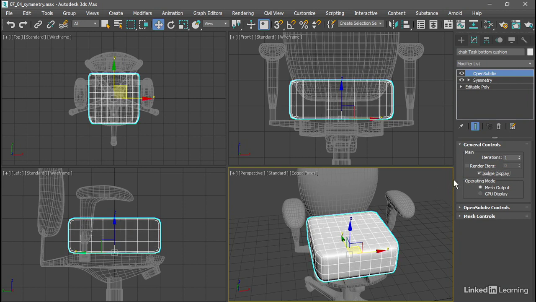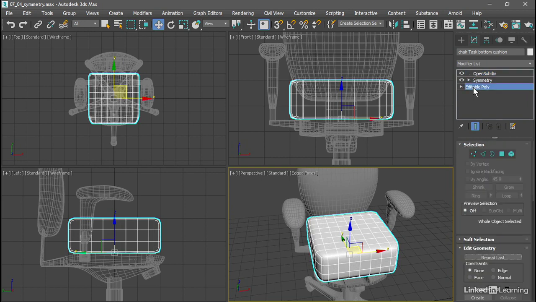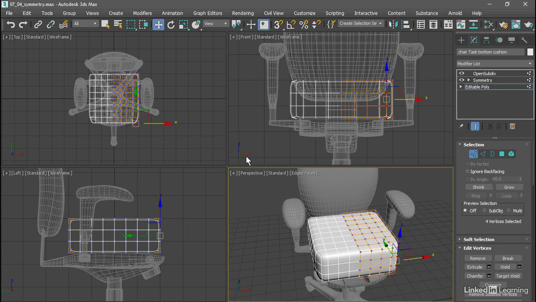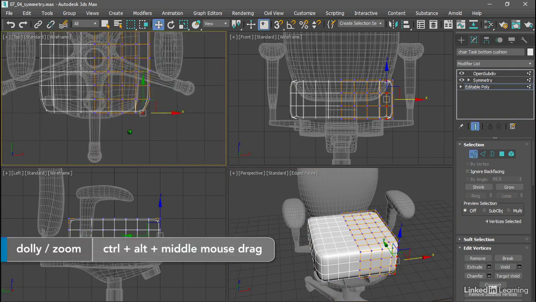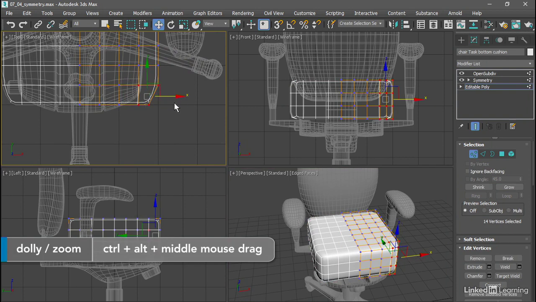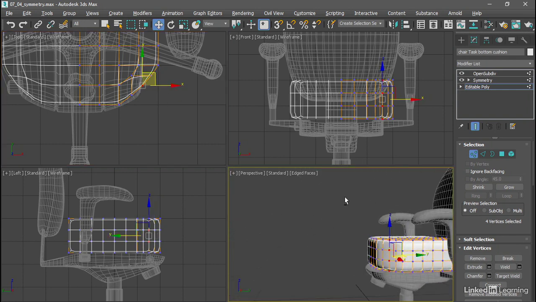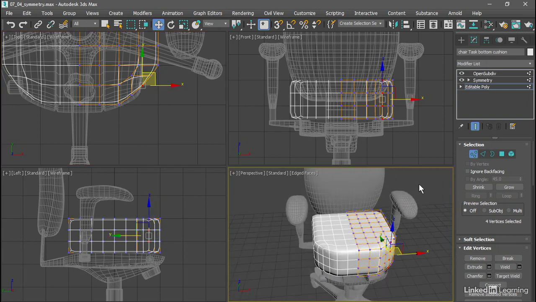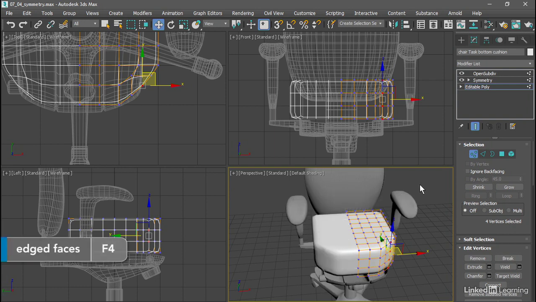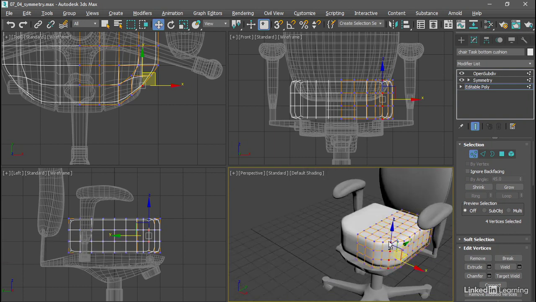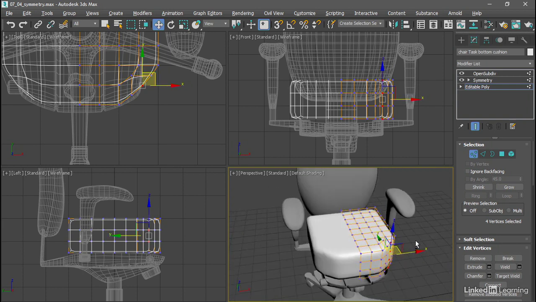Now all we need to do is go back down into the editable poly base object and edit using the subobject modes. Select by vertex, maybe getting close in the top view, Control Alt middle mouse, select some vertices and move those around and see how that affects the final subdivided model. Orbit around in perspective. To make the display a little bit clearer, you might choose to disable edged faces. Press the F4 key, and now we can see the control cage superimposed over the shaded model, and we're not seeing those ISO lines at all.